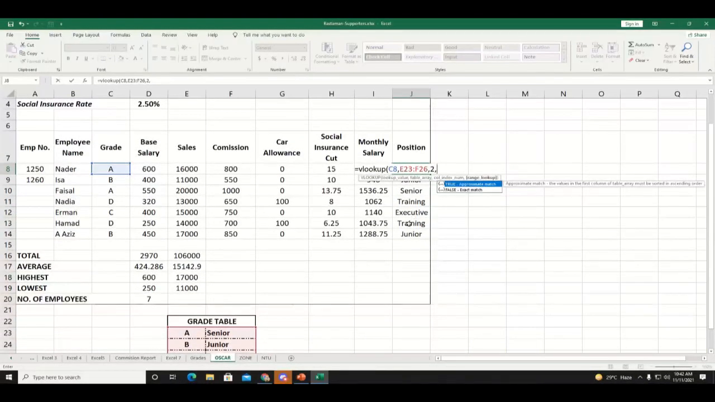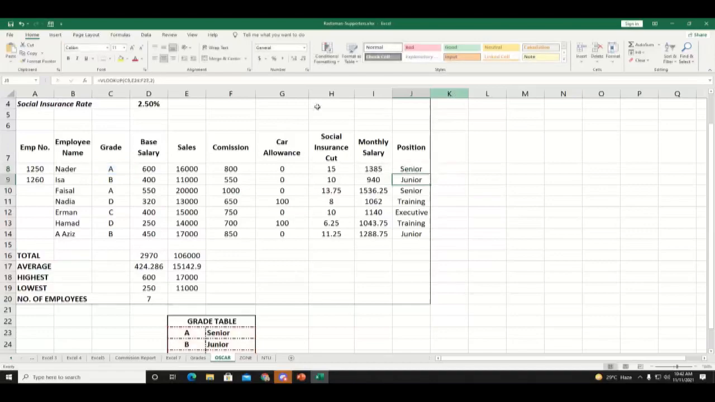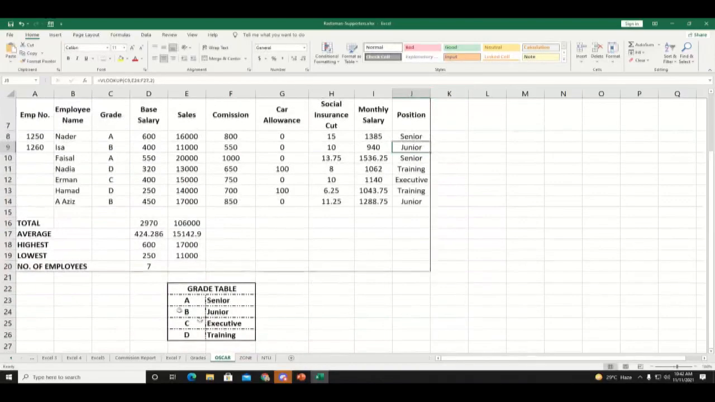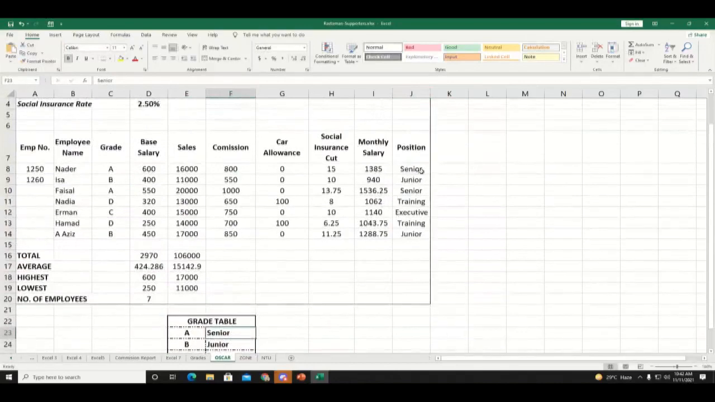Then next is approximate match. If you want an exact match, you write false, and if you only want an approximate match, you write true. So if you want an exact match, the answer is false. Then close parenthesis, then enter. So grade A, so here it is senior, so senior is correct.